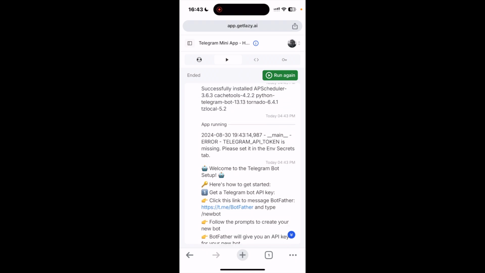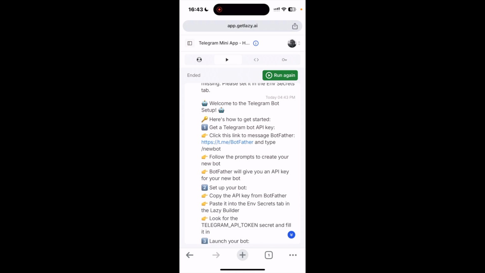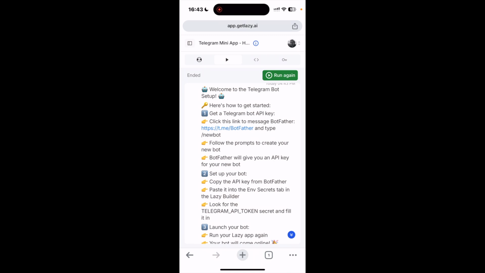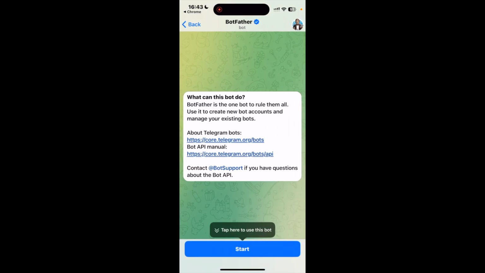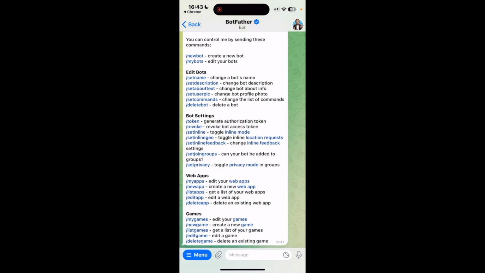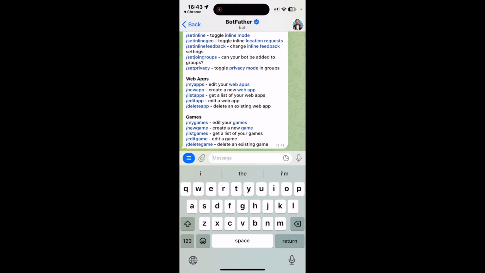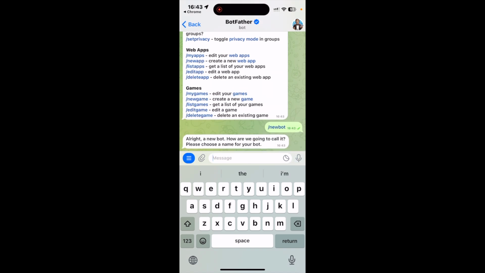All right, so we get some instructions. Step 1, get a Telegram bot API key. Click this link to message the BotFather, and then follow the prompts. Okay, so we're going to click this link. All right, that opens up your Telegram app. We say start, and let's say we have to say new bot. I think we do /newbot.